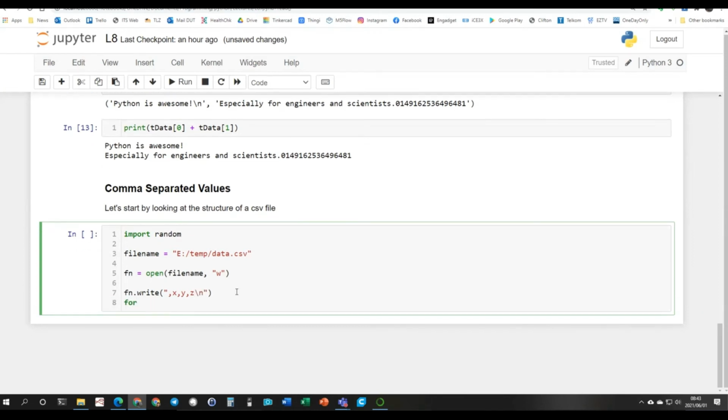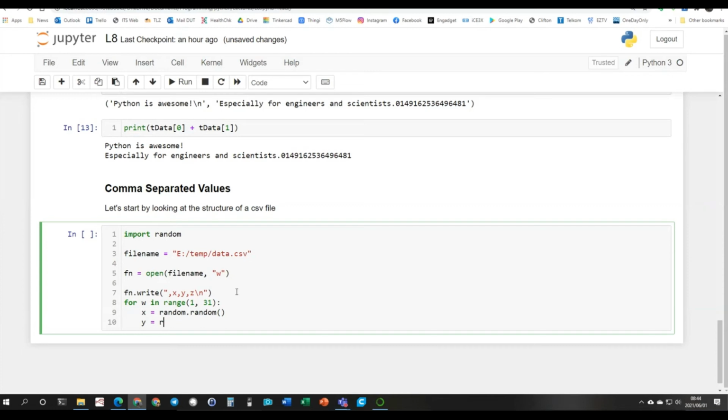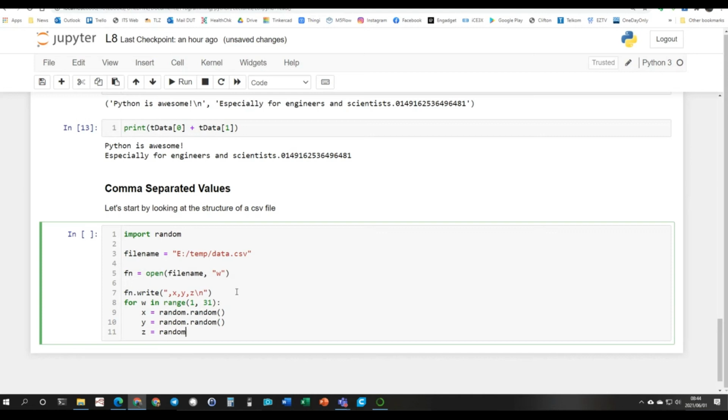Now I'm going to create a loop structure for W in range. Let's go from 1 to 31. I'm going to create 30 values inside this file, and then I'm going to write some data. X equals random.random, Y equals random.random, and Z equals random.random. Okay, so all we're doing is creating random data.